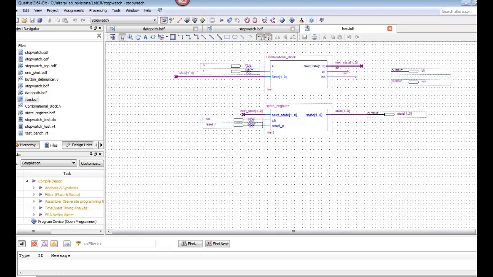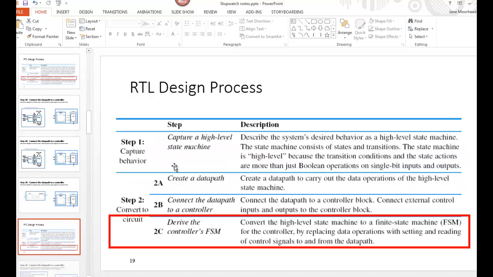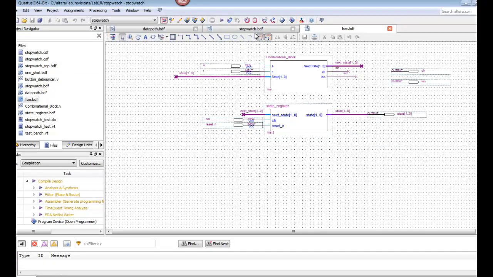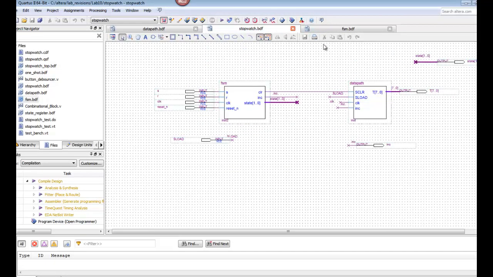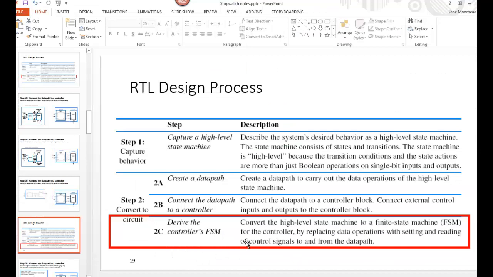Now, how do we get from this idea of an FSM here to the next step? Okay. So the next step: if we created the BDF called stopwatch and put our data path in it, we know that this FSM is what we need to control, we need to build. And so the steps for that are basically to derive the controller's FSM. So how do we do that?